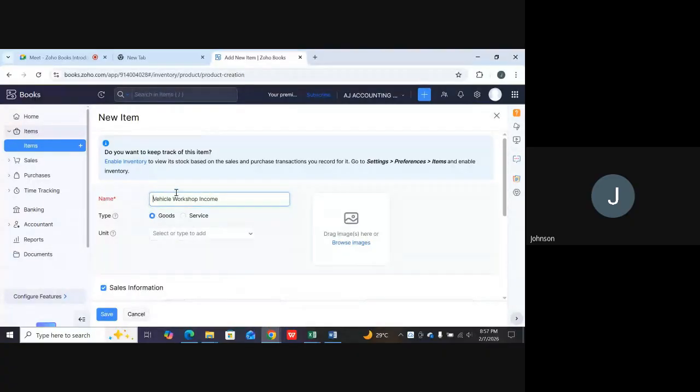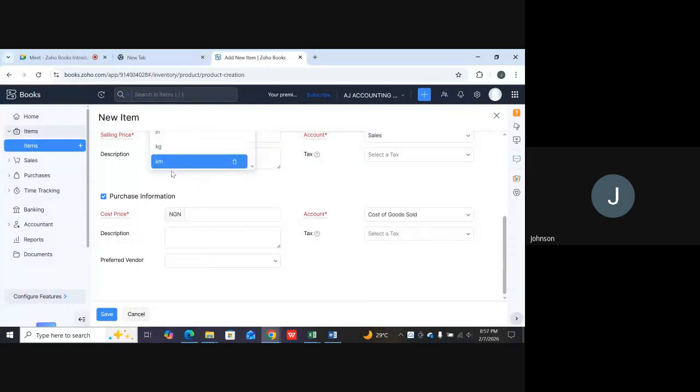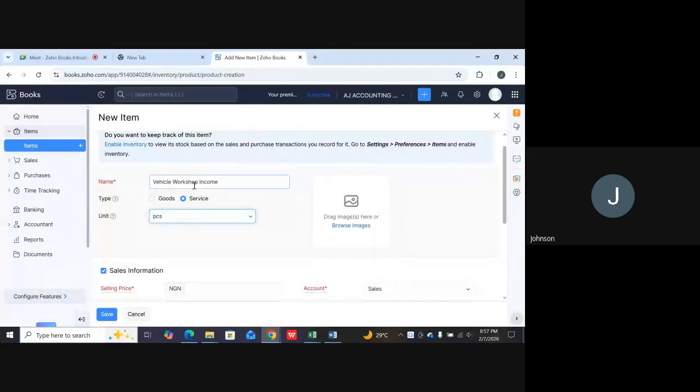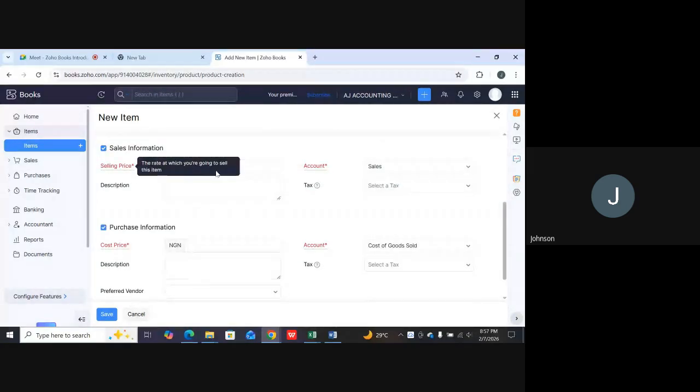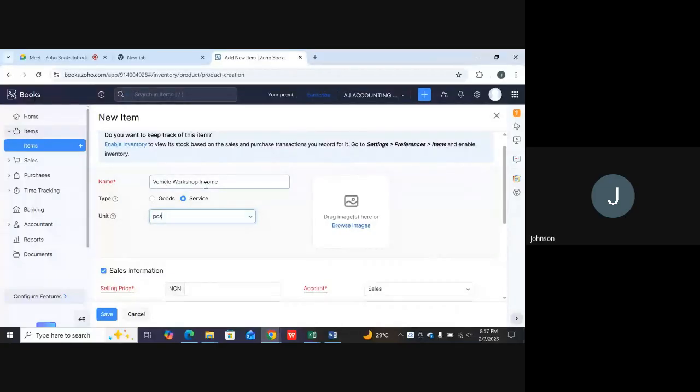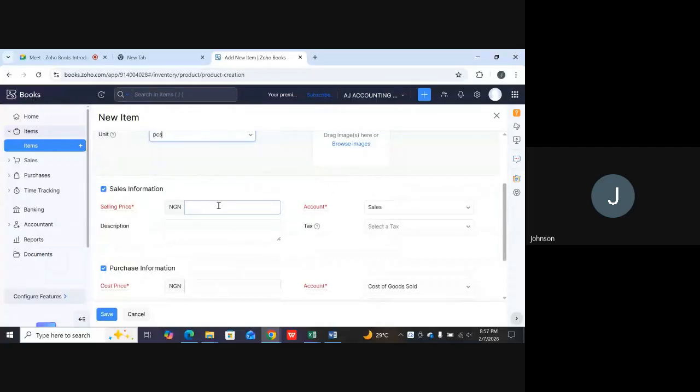So that is fine. Now this is also a service, so we click on service. Once we click on service, we also select pieces. Then you come to the bottom, information about it. Now, your vehicle workshop income is not like your inspection and diagnosis that can have a steady amount. So what you do is just put one. Most of these selling prices that we are fixing, whenever we are creating the actual invoice, we can still edit them. It will bring it out for you to edit.